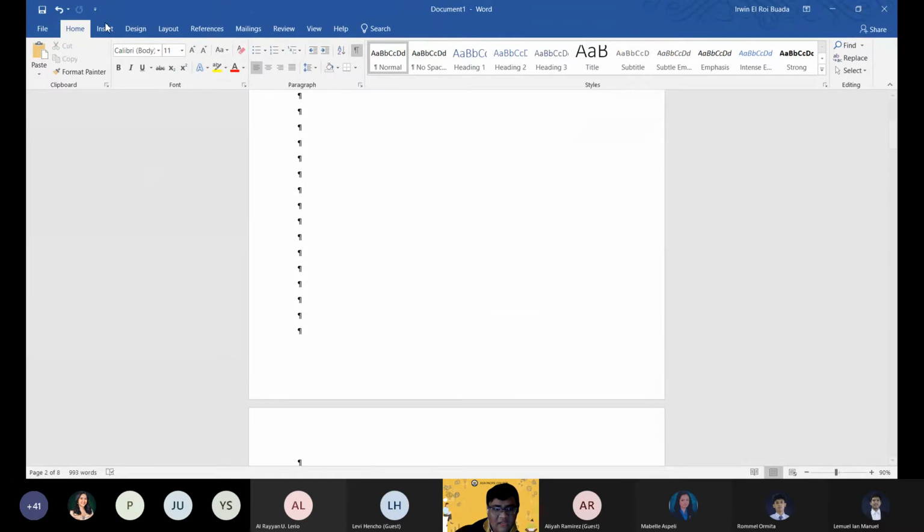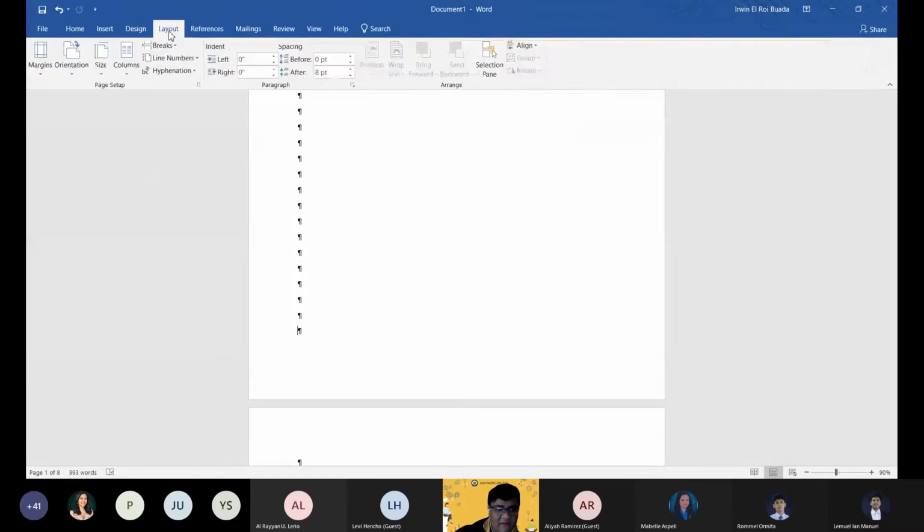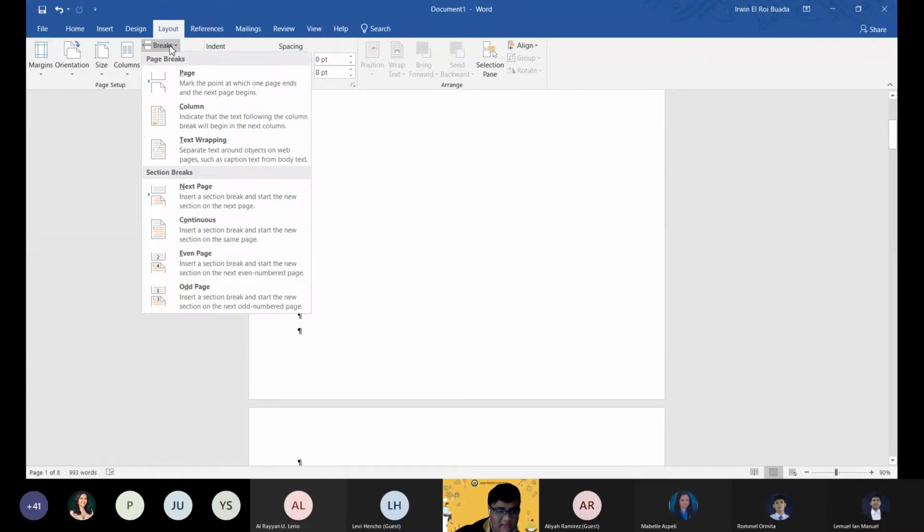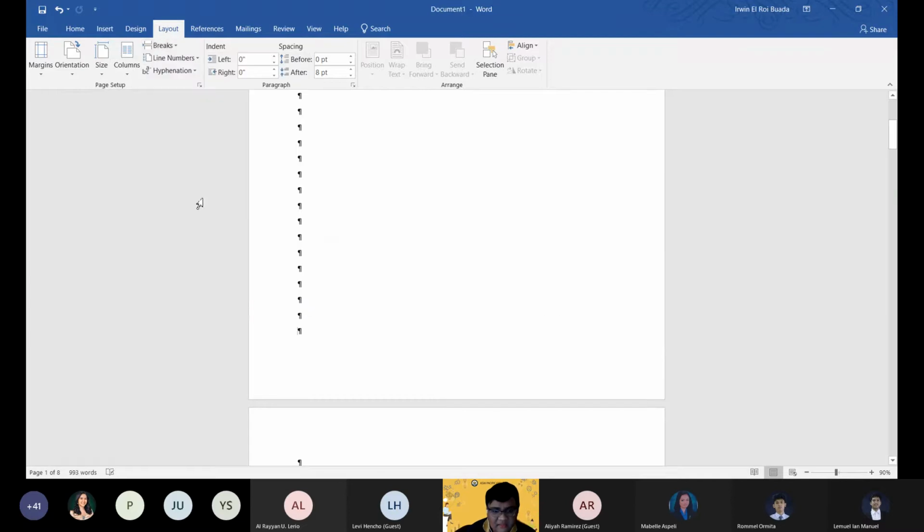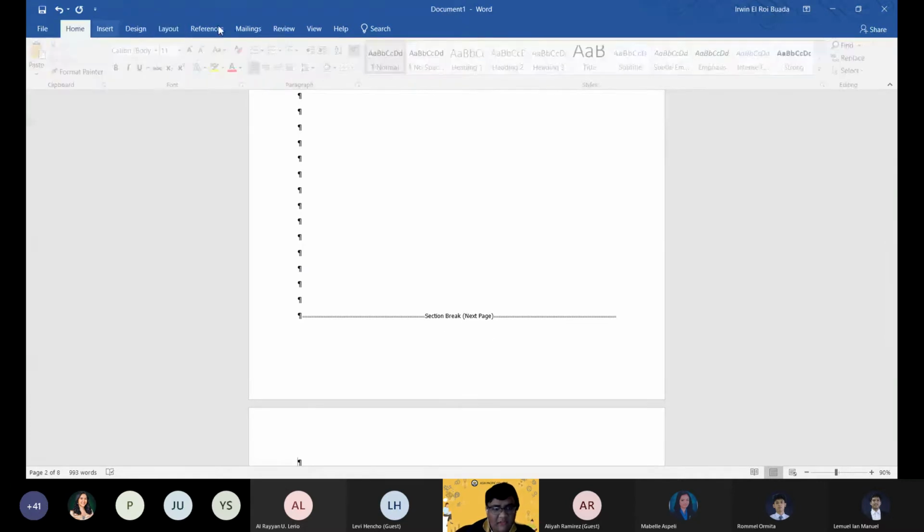And of course, yung susunod na gagawin, which is layout. Click on layout sa ribbon. Then we go to breaks. Then we click next page. Yan. Ito hindi makikita kapag hindi natin naka-show hide. This next page na section break.